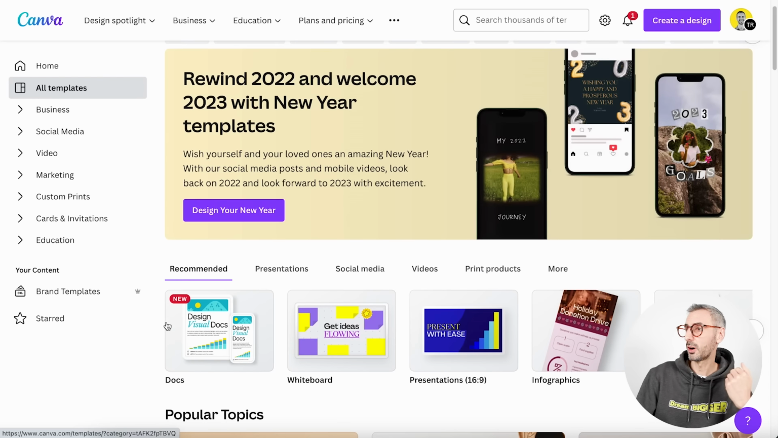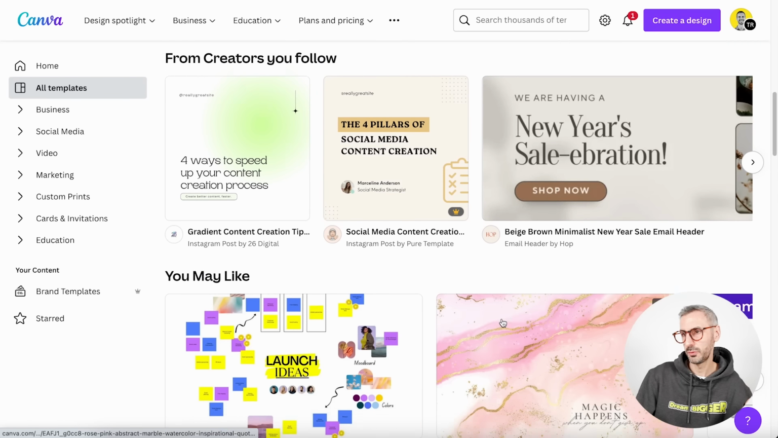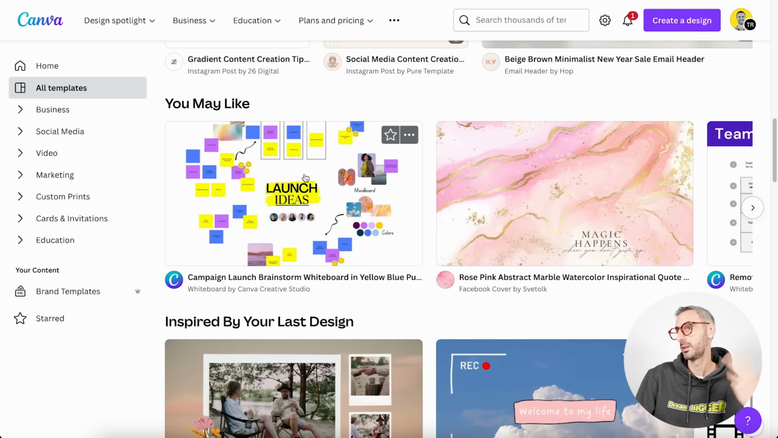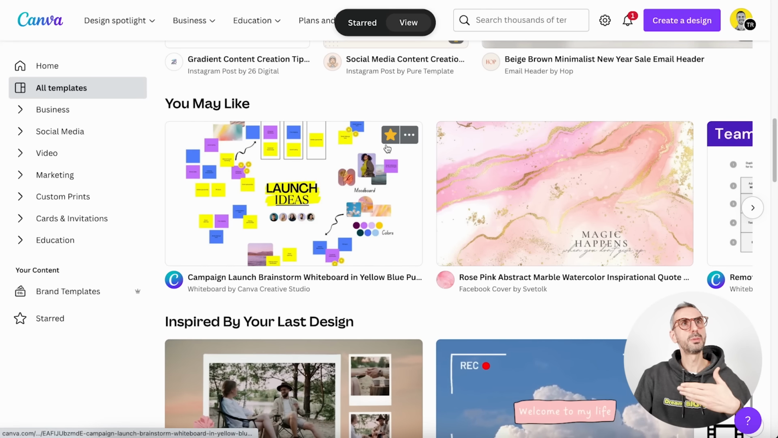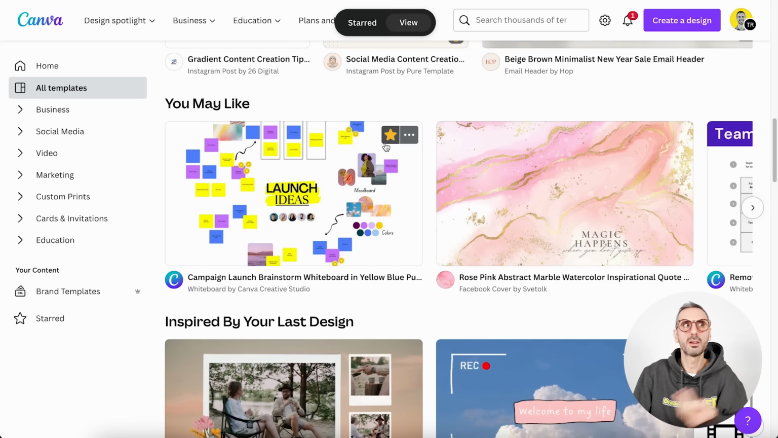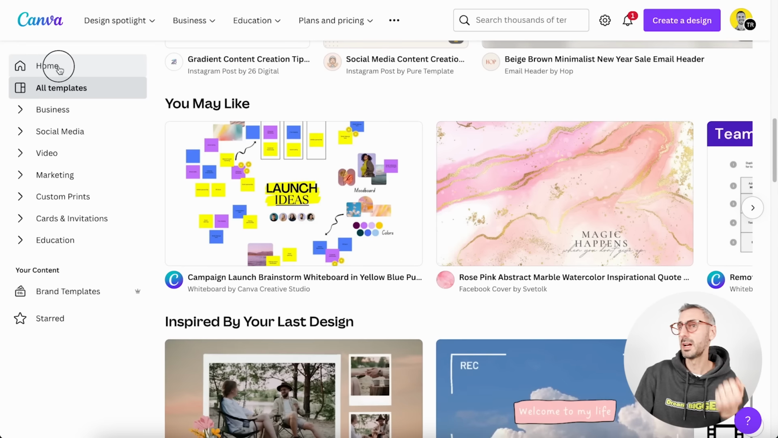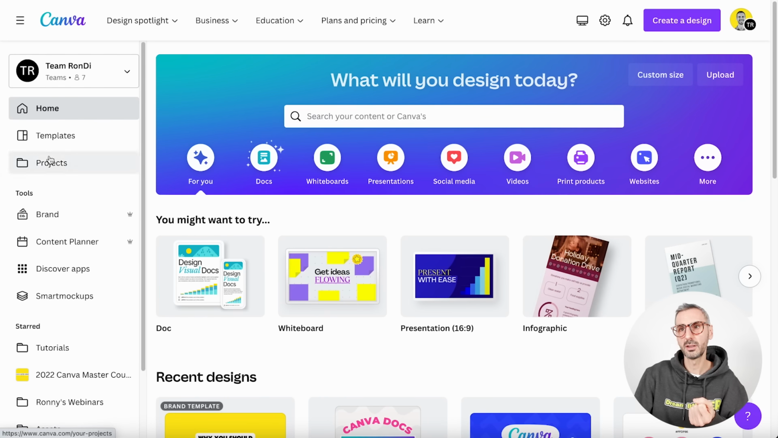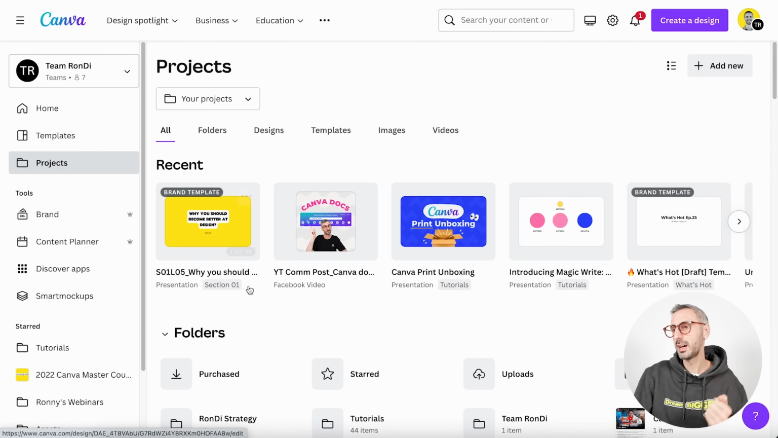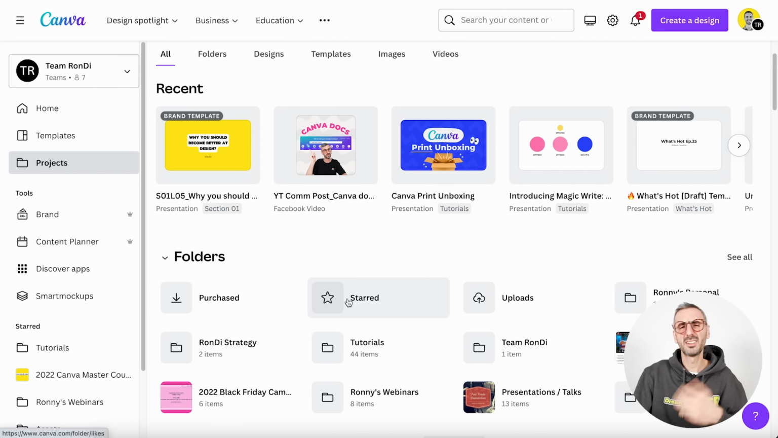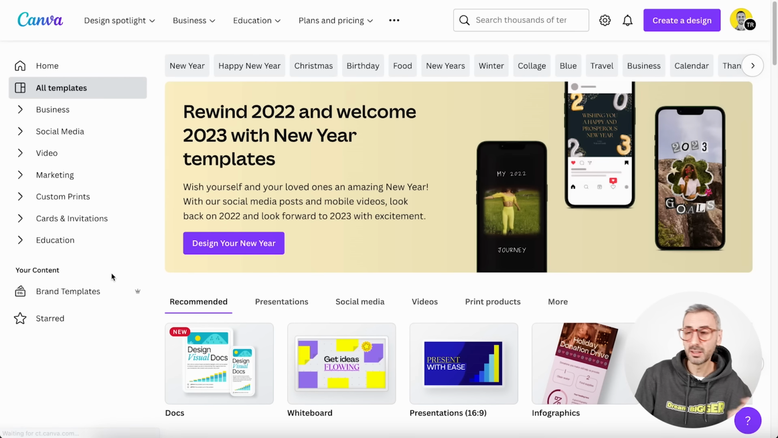Because let's say you are browsing for templates and you find something that you like, for example, this whiteboard right here, I'm gonna star it. And then before you would be, oh, where did this go? Like the star folder, where is it? You would have to go to your home page and then go to your projects and then find the star folder right here. But that was a little bit cumbersome because you were working with templates and all of a sudden you have to switch around, navigate the different menus.